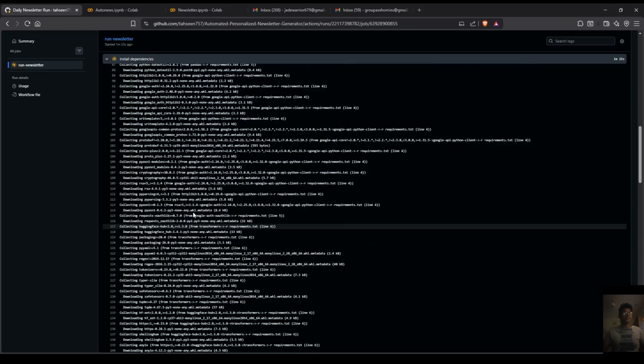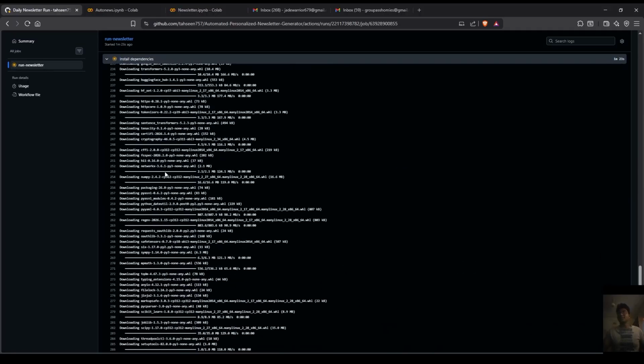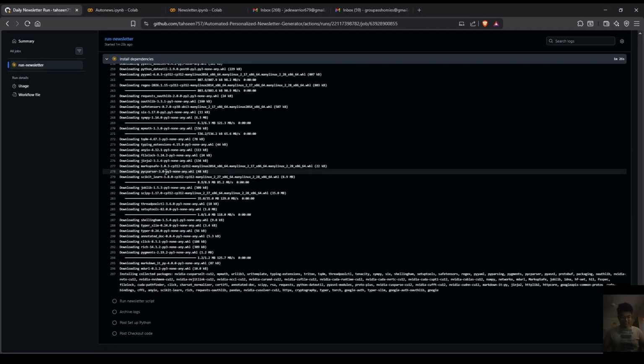Right now, it's installing the dependencies. It's been 1 minute 20 seconds. And so what did we do? We created a private repo in GitHub. Then we used Git to pull the script and the requirements from the local server. Then I added GitHub secrets for the News API key, the sender email, and the service account JSON file as a string.